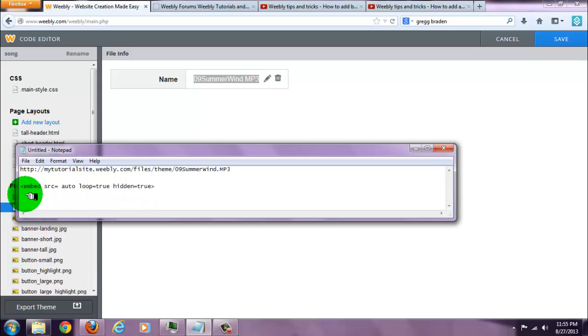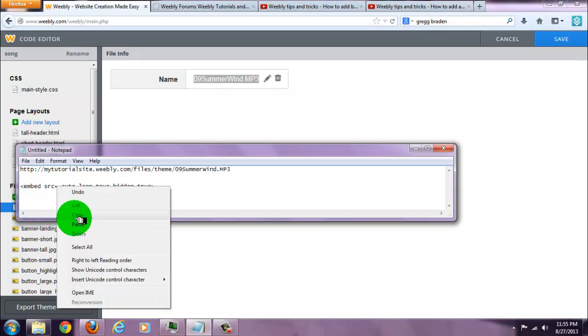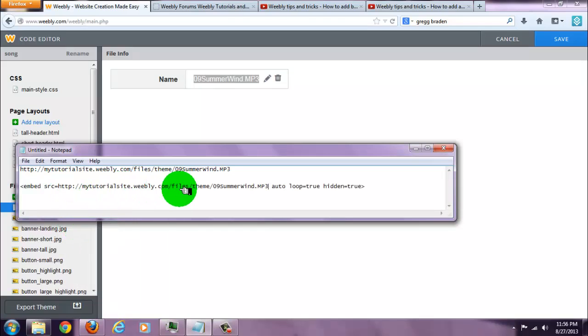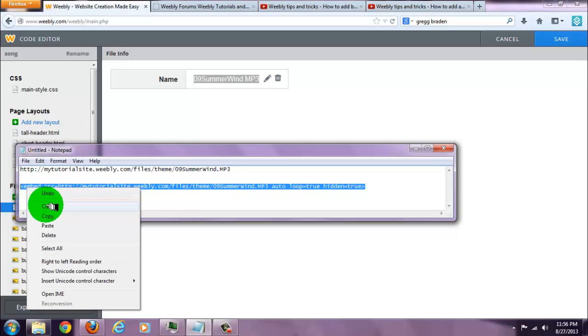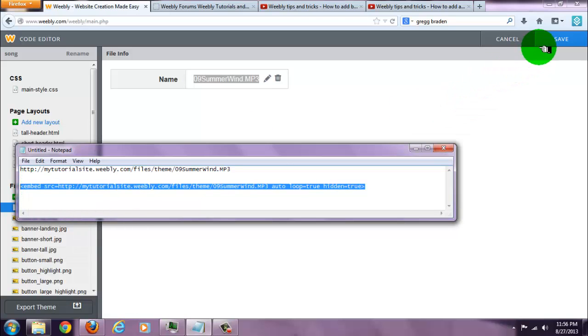Go to the second code I gave you, embed src equals. Right after the equals, no space, paste the code. So there's no space after equals, and there's a space after MP3. And the rest should say auto, loop, true, hidden, true. Copy this. Save that.